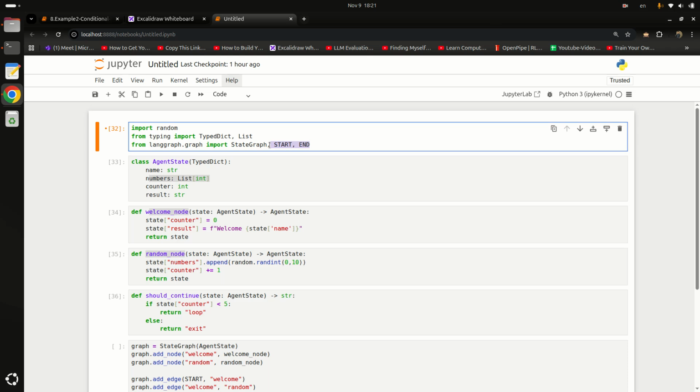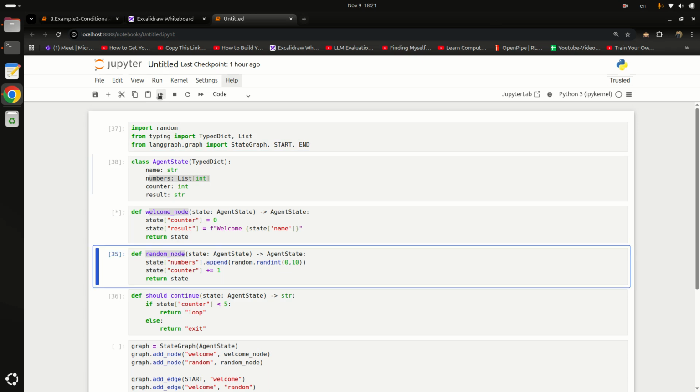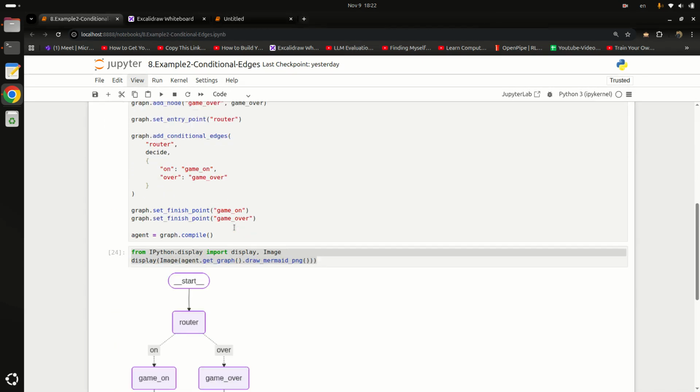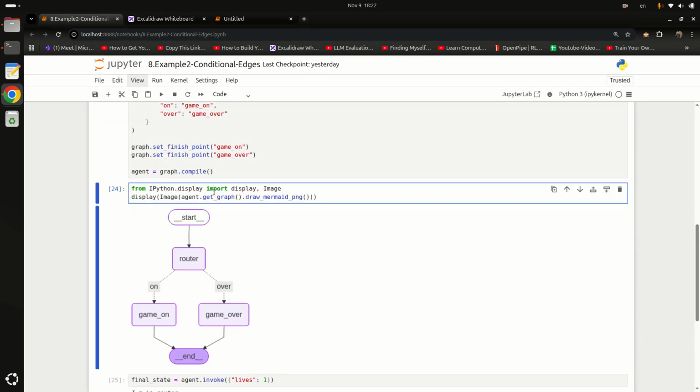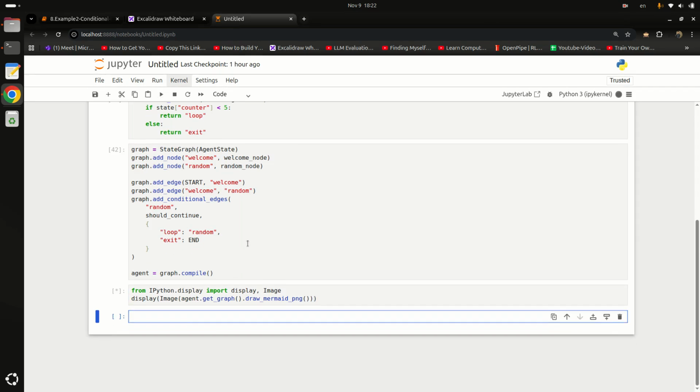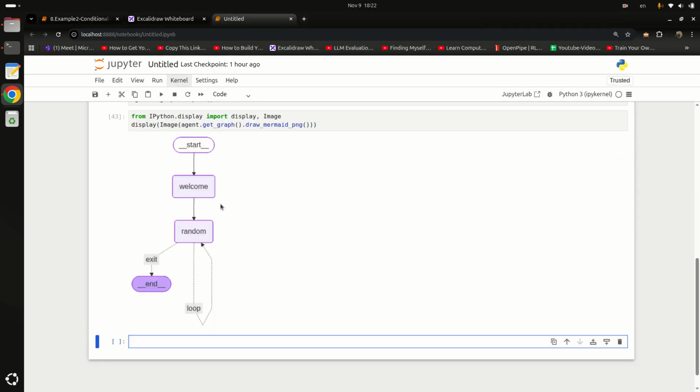I imported START and END. In this way you can add the starting and ending point. Let me just run these cells again. Yes, it's perfectly running fine. To visualize the graph I will simply copy these lines. Let's visualize our graph. Okay, it shows a very beautiful graph. It has two nodes, one is welcome node and another is random node. So from random it is basically a conditional edge. Either it will go to this END node or it will loop, or run this random node again.